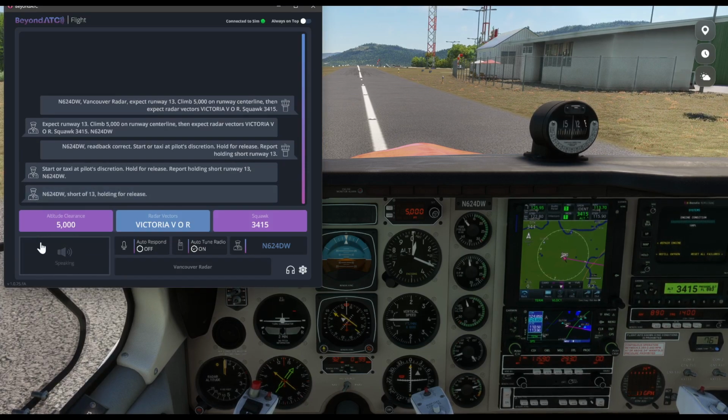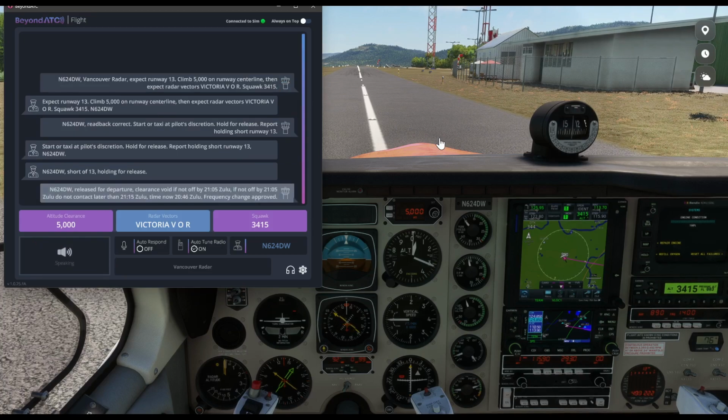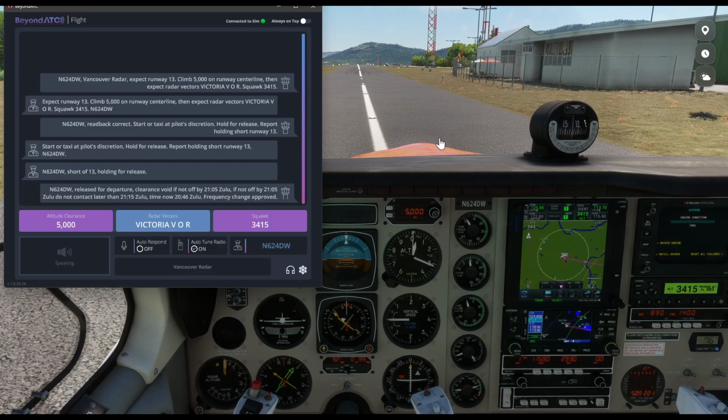November 624 Delta Whiskey, short of 13, holding for release. November 624 Delta Whiskey, release for departure. Clearance void if not off by 215 Zulu. If not off by 215 Zulu, do not contact later than 2115 Zulu. Time now 2046 Zulu. Frequency change approved.